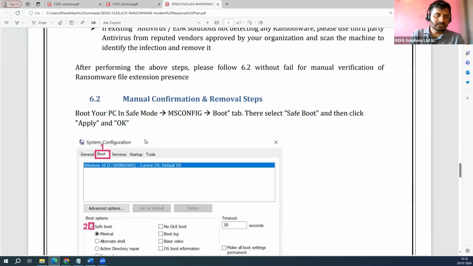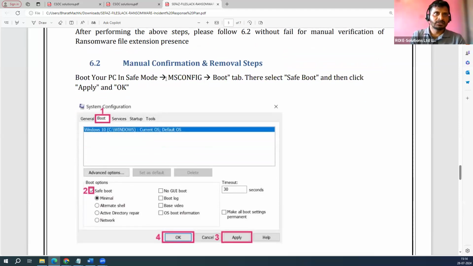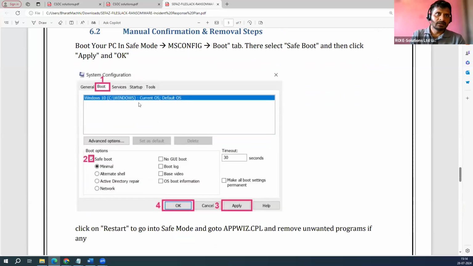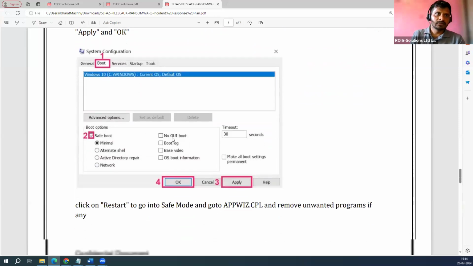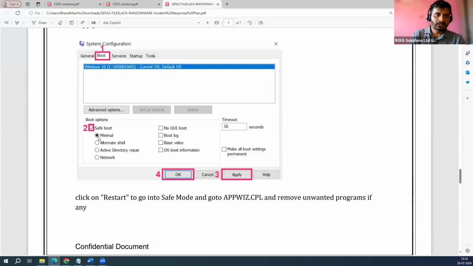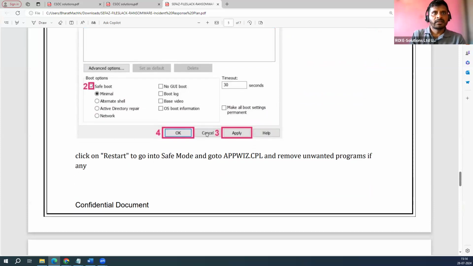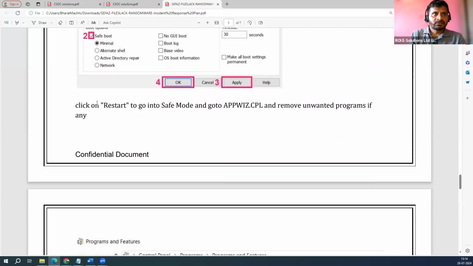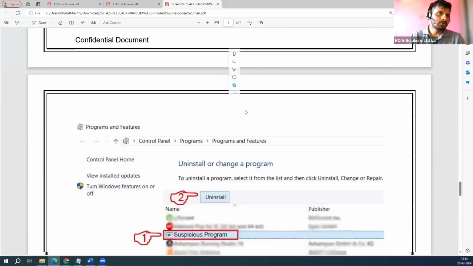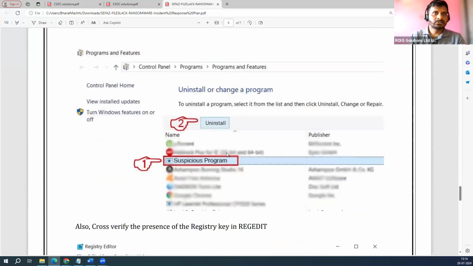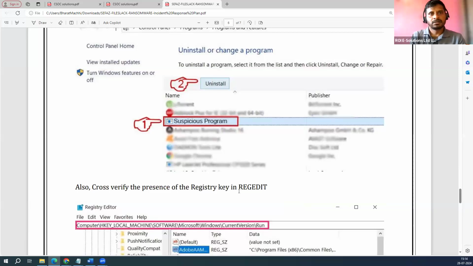we need to start the system in safe mode. We need to go to msconfig and then the boot tab, and in the boot tab there is a safe mode option. We need to click on that option, and then click apply. After that, we need to restart the PC in safe mode, and open appwiz.cpl. It will open the uninstall option for that particular file.